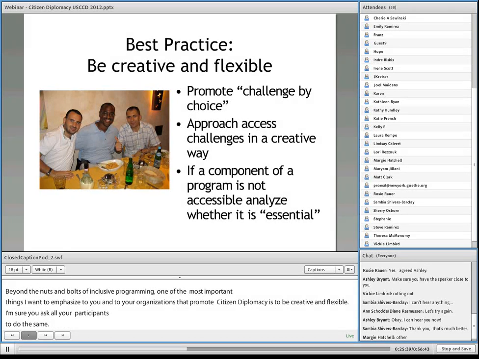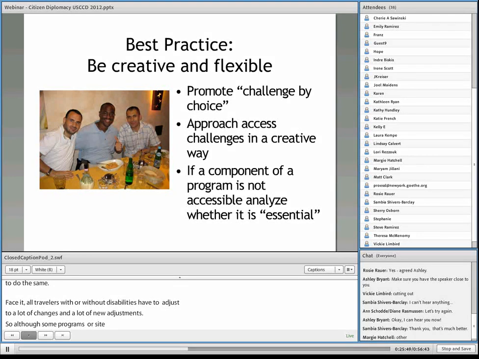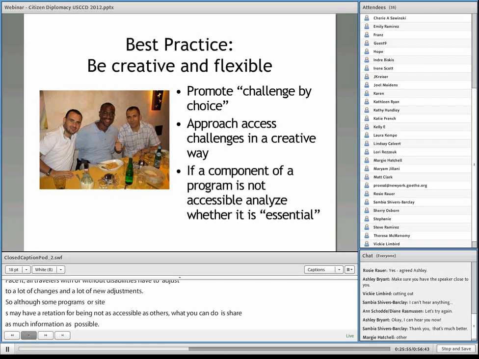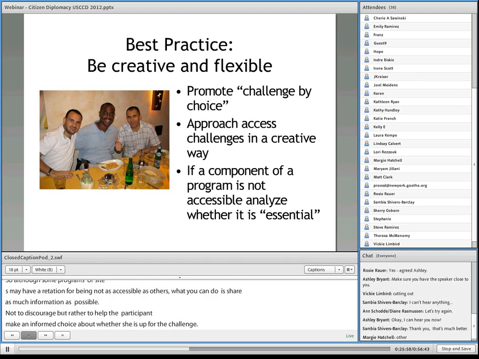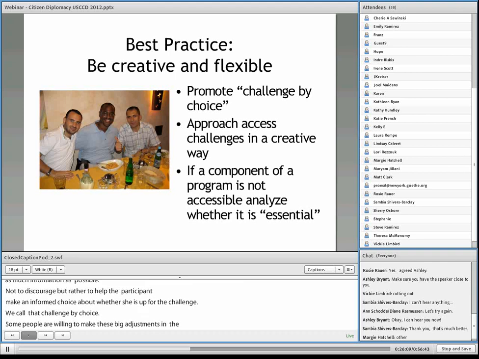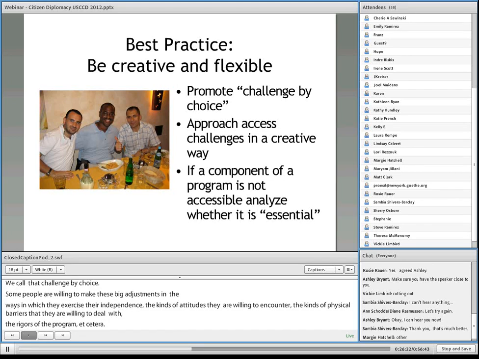So although some programs or sites may have a reputation for being not as accessible as others, what you can do is share as much information as possible, not to discourage, but rather to help the participant make an informed choice about whether she's up for the challenge. We call that challenge by choice. Some people are willing to make these big adjustments, in the ways in which they exercise their independence, the kinds of attitudes they're willing to encounter, the kinds of physical barriers that they're willing to deal with, the rigors of the program, etc. Not everyone is willing to do that, and that's fine. It's just a choice that each person will have to make based on an accurate representation that you give them.